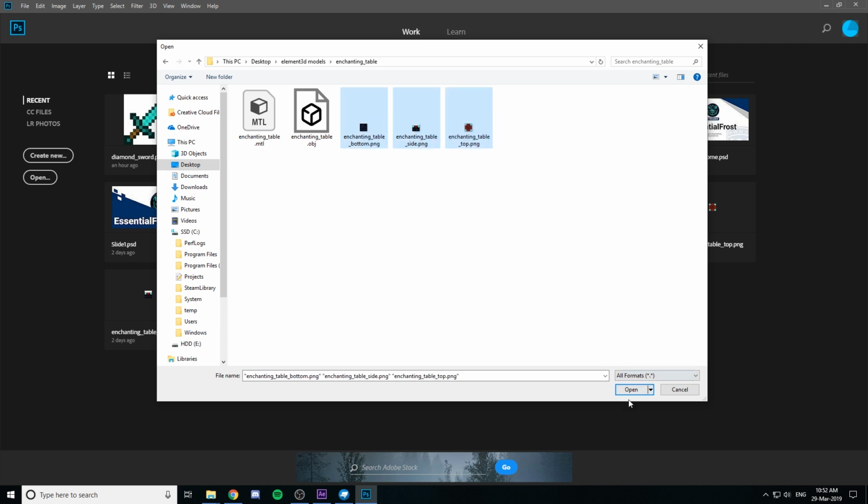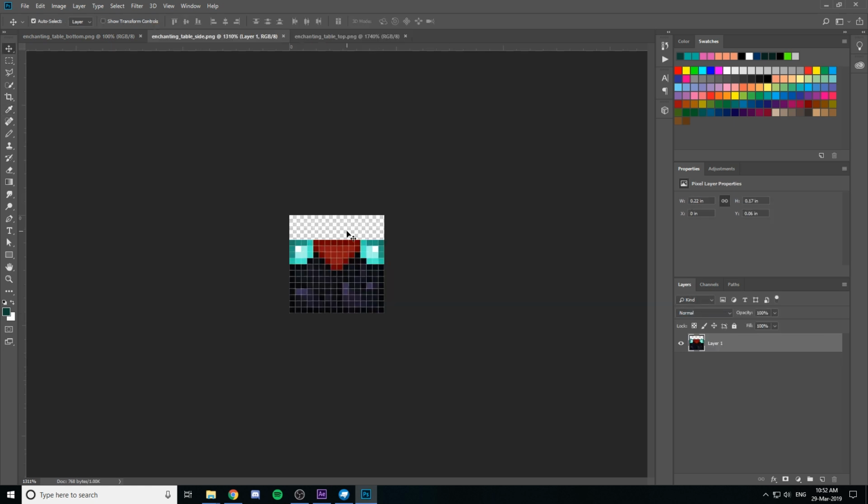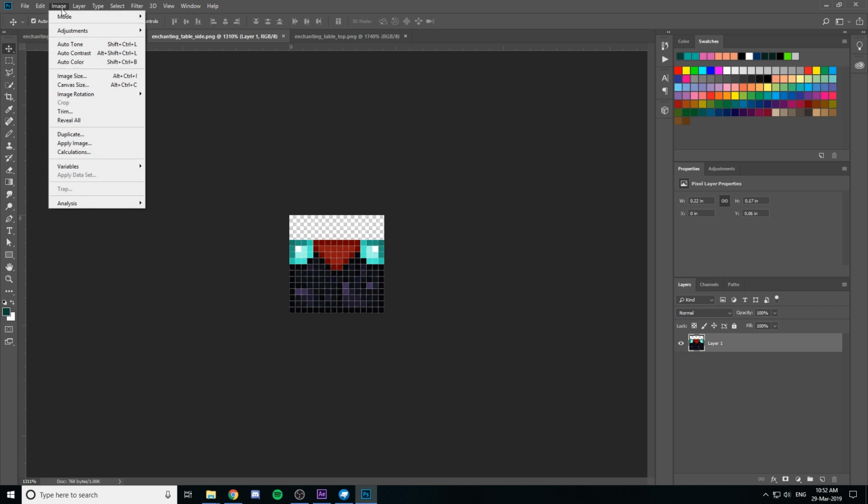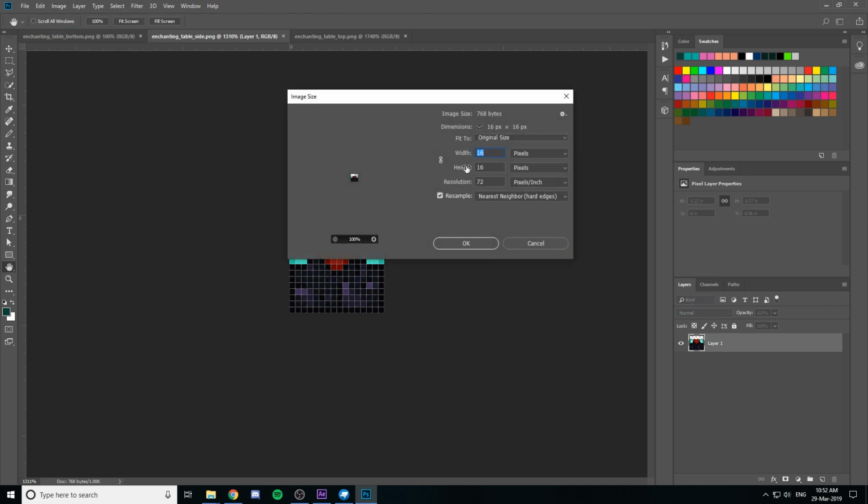We're going to open all of these textures, and you can see how they're all 16 by 16 pixels. Now, Element 3D sees those as incredibly small images. So we're going to head on over to Image Size, and we're going to change the width times 16. Now, there's a specific resolution that Element 3D cannot accept, anything beyond 2048.